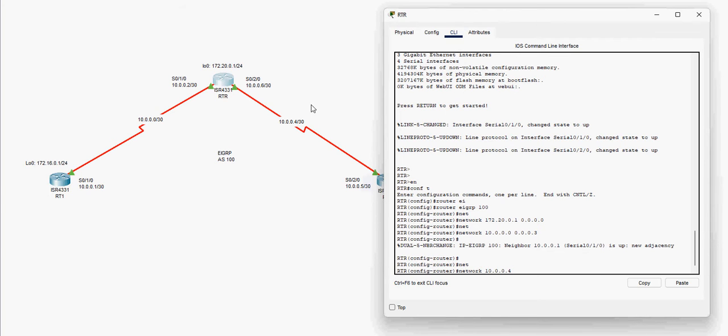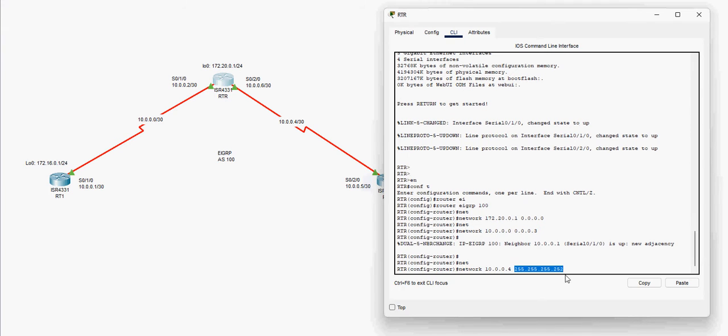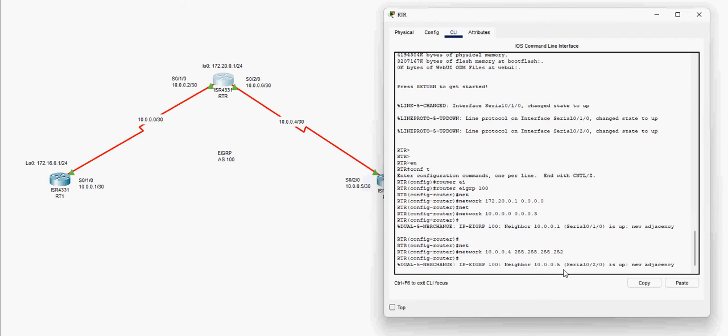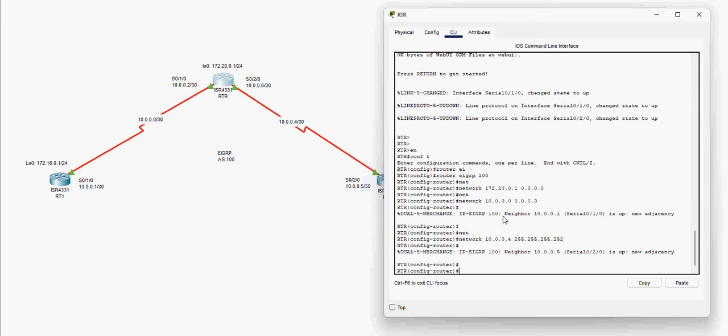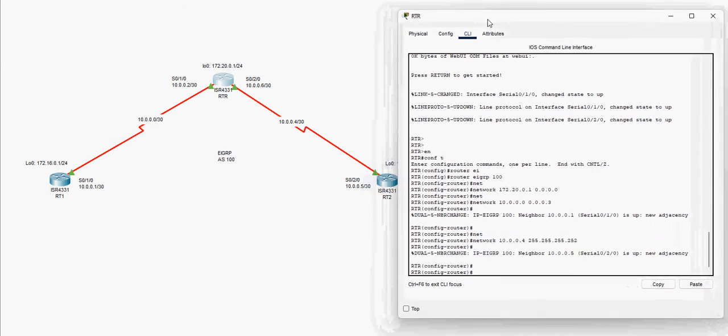can accept subnet mask directly, like in this case. Let's try and see if the Cisco Packet Tracer does accept that. So I can put the subnet mask instead of wildcard mask, but the IOS of the router will convert this into the proper wildcard mask, which is like 0.0.0.3. So let's see. Okay, yeah, it works. So now there is a neighbor relationship established between RTR and RT2.